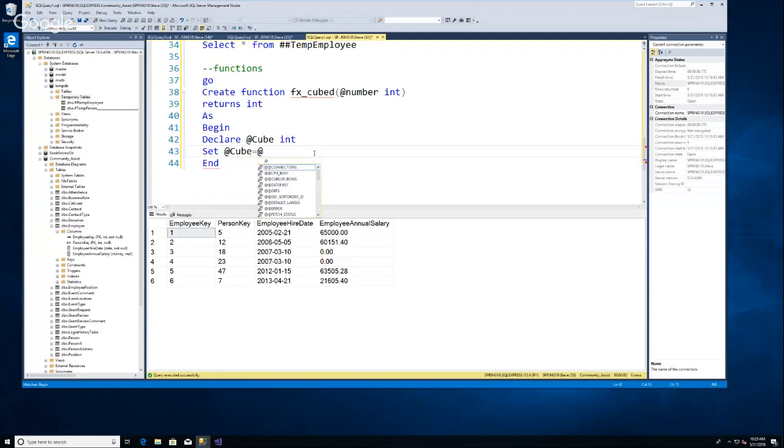equals @number times, as I said, this is a dumb thing, @number times @number. Now there is a built-in function you could use, which is exponent. So you don't have to do anything like this, but, and then I'm going to say return @cube. And that, as I said, is fairly, this is the basic anatomy of a function.